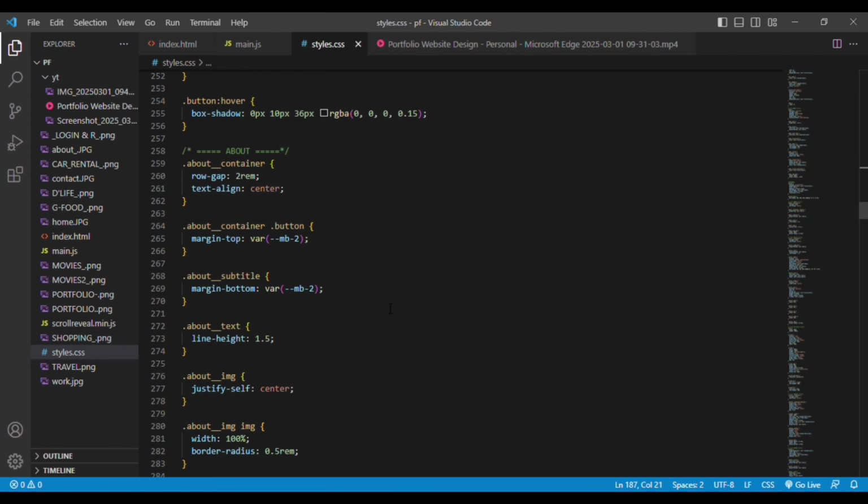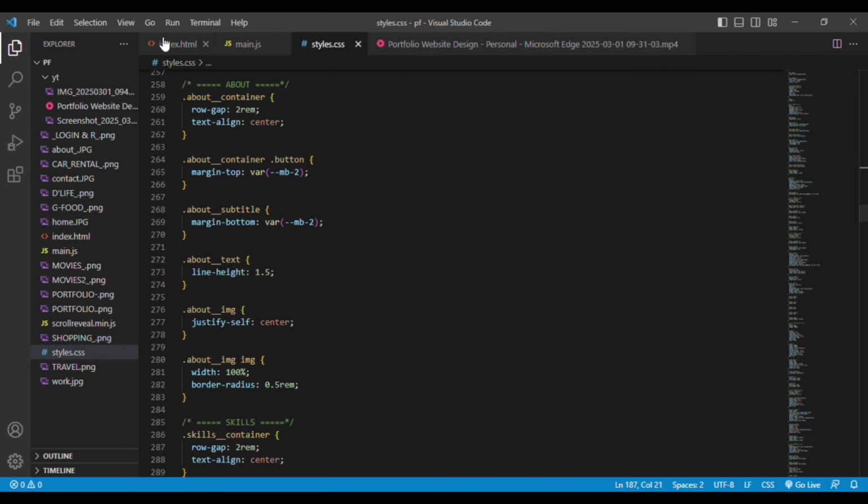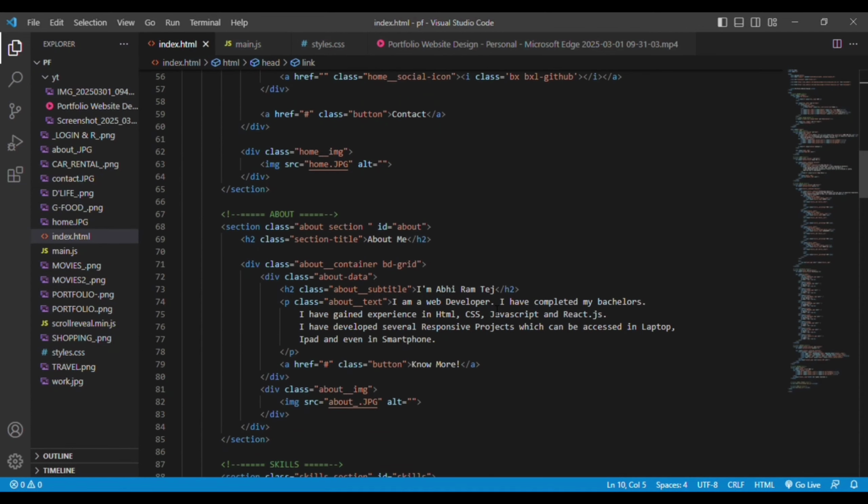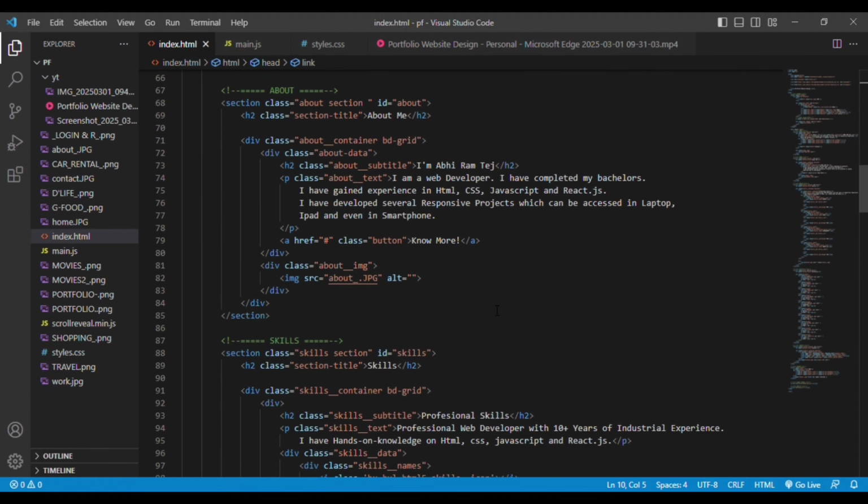Then we can go to the next, the about section. In the about section, first we have h2, the section title element. I have already told you about this title element, and about the after and before effect also. You can go back and watch.